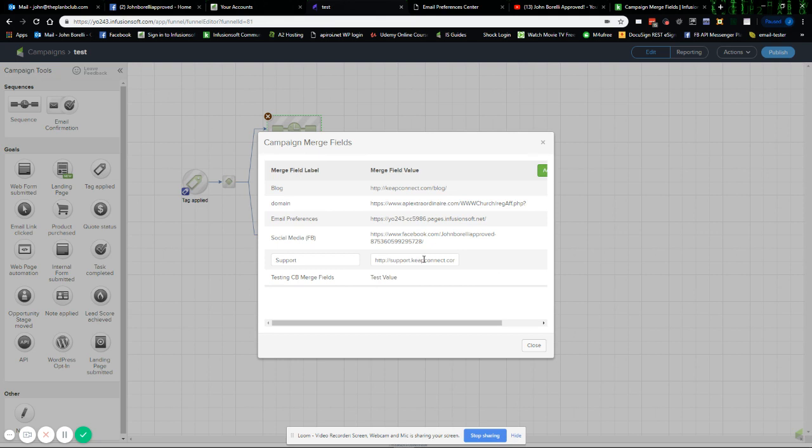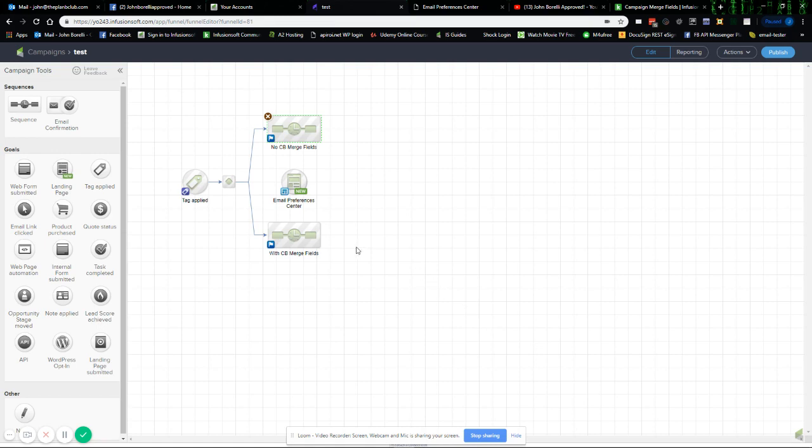So I could edit it and change it to whatever it is. If I'm using any of the support forums out there that you might use as a service now, whereas before you had it on your website, then you could change it just right here. And every place that campaign merge field is used will be updated and use the new value, and it will save you so much time.